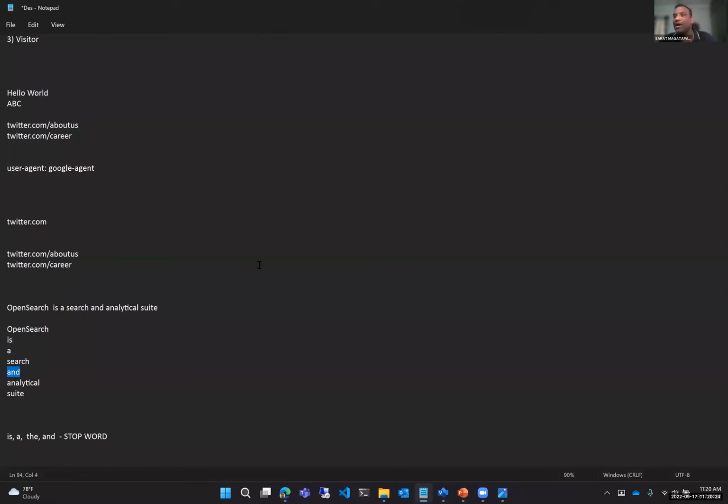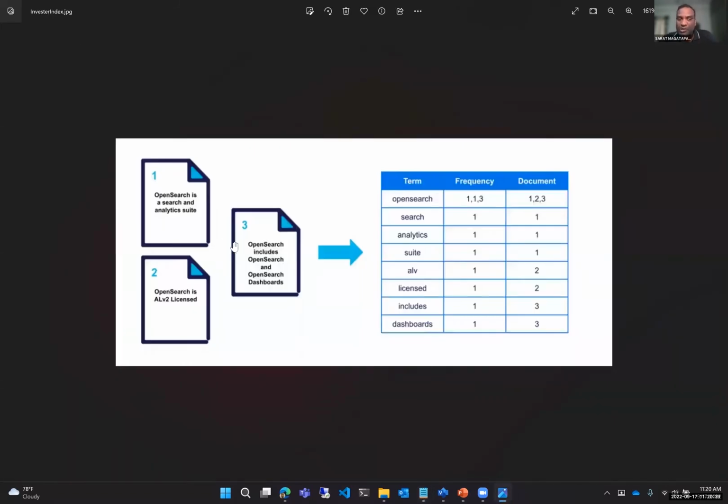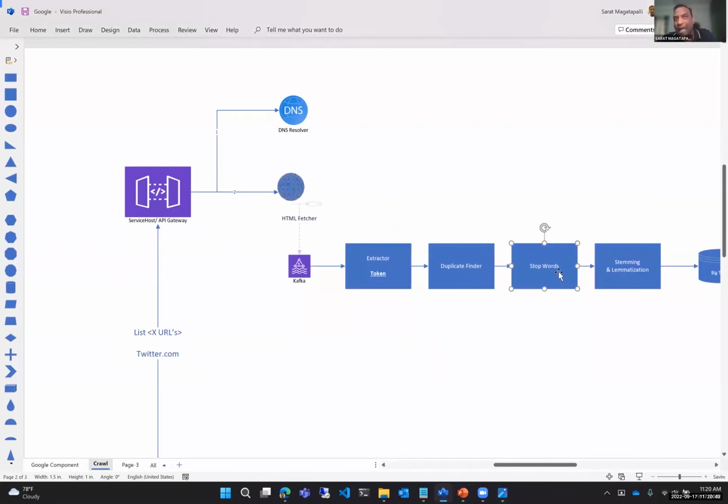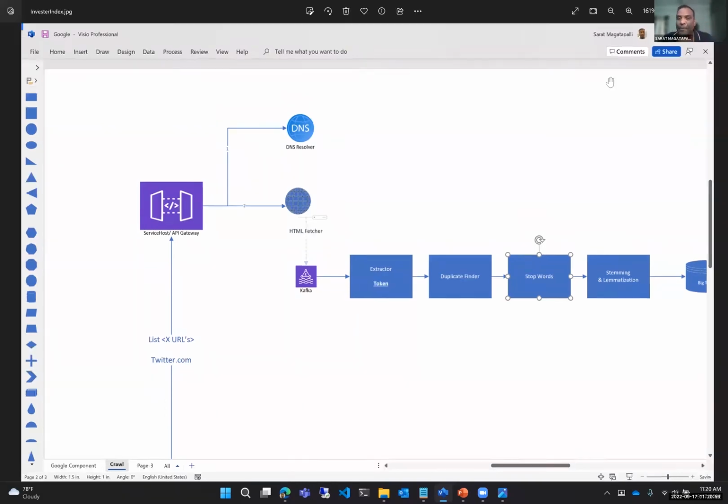These are very common in the English language. Every document will have them, and the meaning of such a word is subject to the particular document or context. So these are the stop words, right? What I'm doing is ignoring the stop words. Coming back to our architecture, the stop words step removes certain words which are not required for indexing.